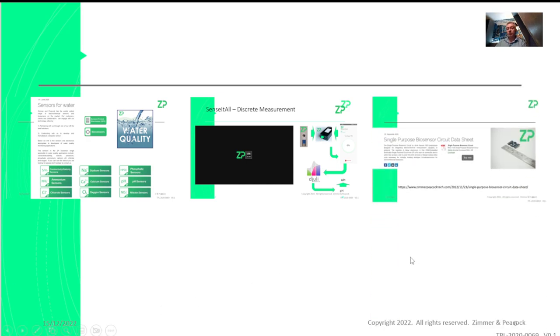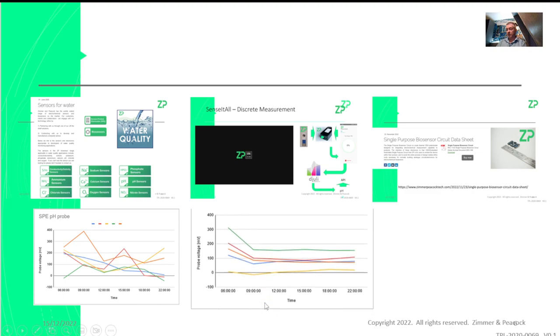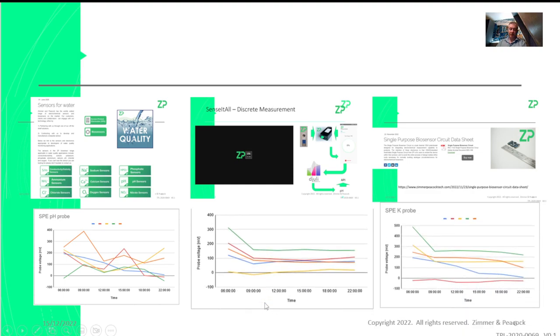So we will support our own ZP electronics, but this person is struggling because they've sent us the data. The data is really not what we would expect. They're using our sensor, but they're not using our electronics.